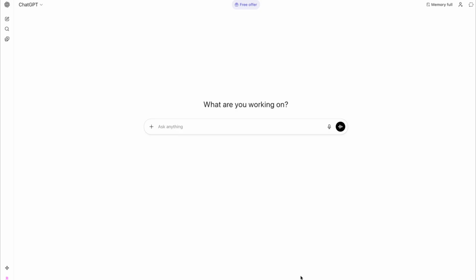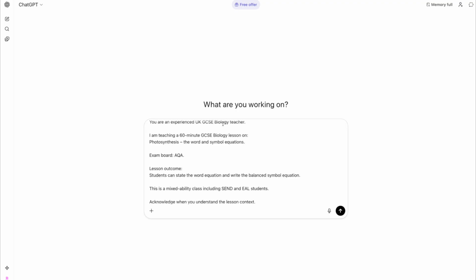The key idea is this: first we set the scene for the lesson, and once that's done we can keep asking for resources without repeating ourselves. Now that will become clear as we go through the video. Before I ask for the worksheets, I'm going to start by setting the scene. The first prompt tells the AI who it is, what I'm teaching, and what students need to learn. Think of this like explaining your lesson to a supply teacher.